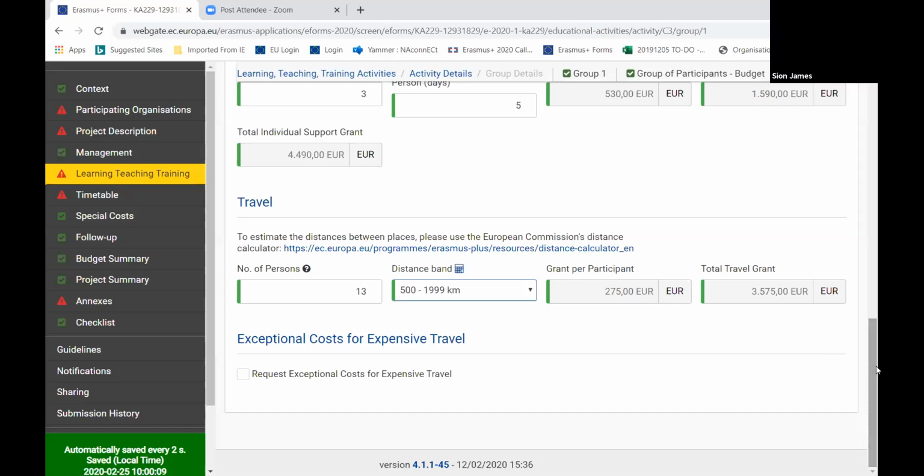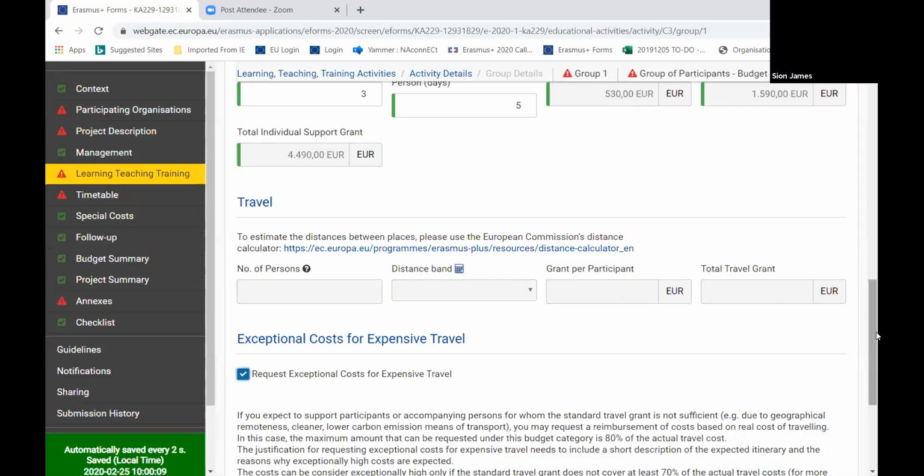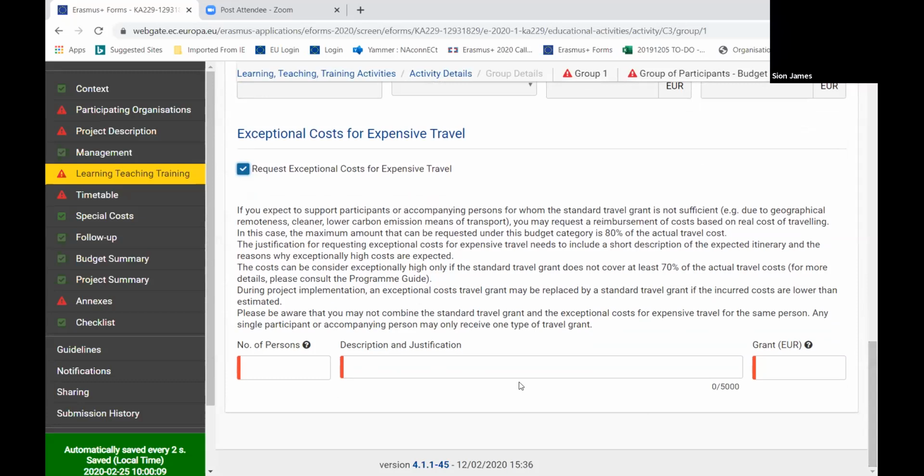If you or the school you're visiting is based in a remote area, you might want to request exceptional cost for expensive travel. So this would be instead of the normal distance travel band, and you would need to provide the number of participants. So in this case, it would be 13, including the teachers. The description and justification. This is why you need this type of funding rather than the normal distance band. And the grant, so how much this is going to cost.